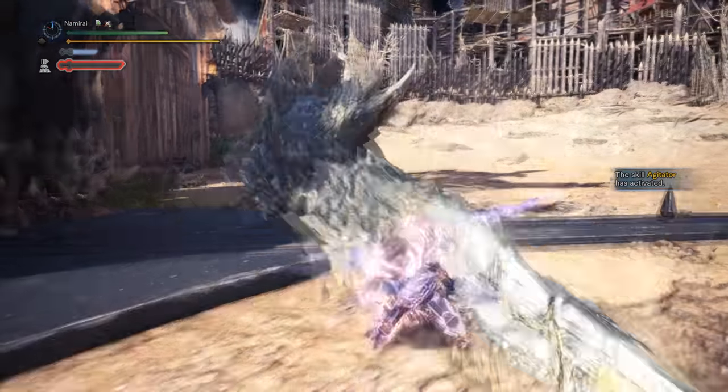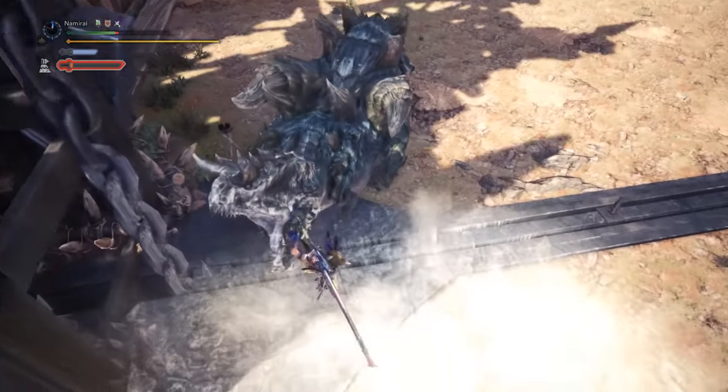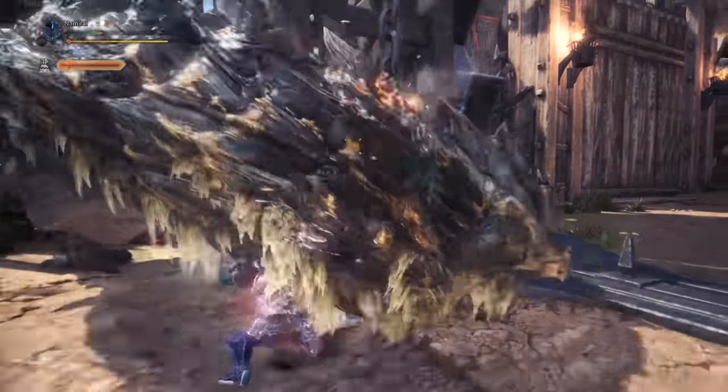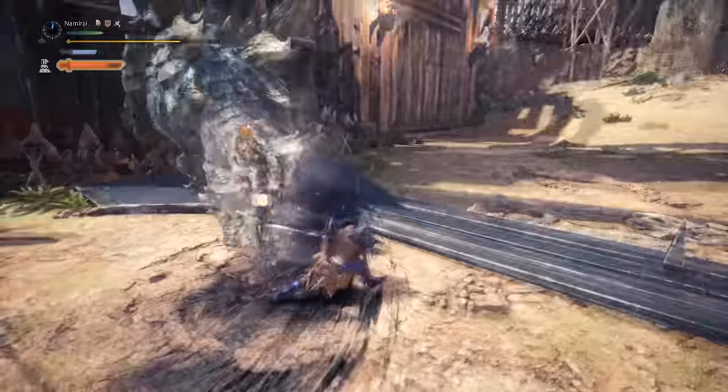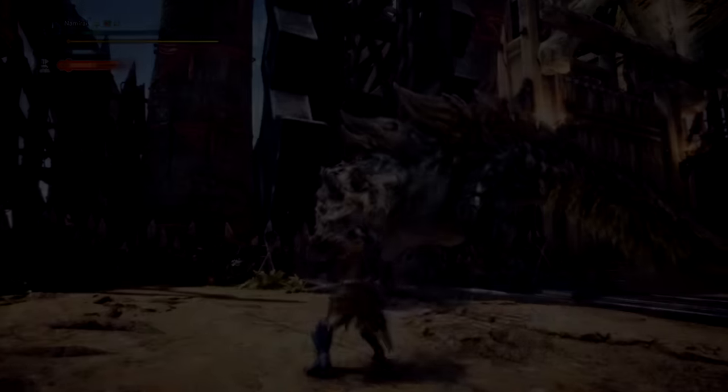Every attack of every weapon has its own motion value, and so does longsword. So these are all the attacks you can do with longsword and their respective motion values.